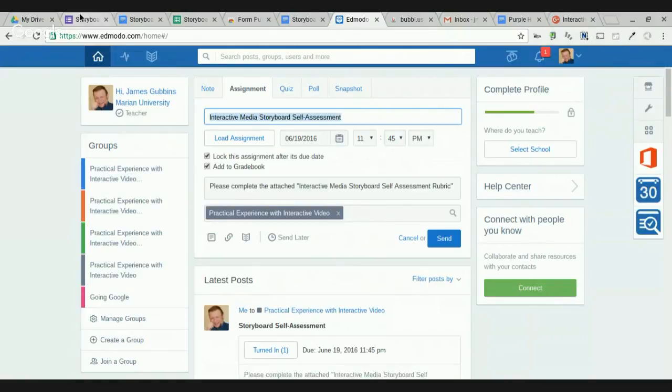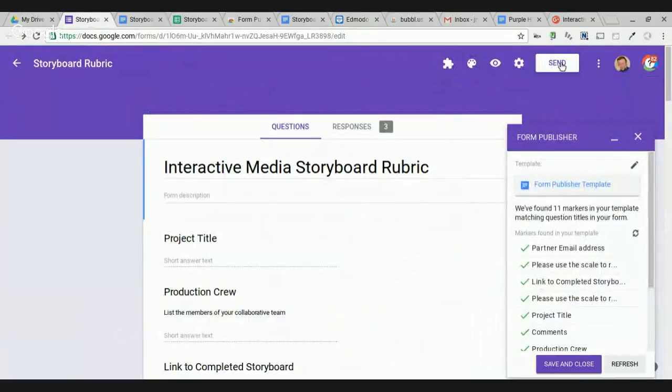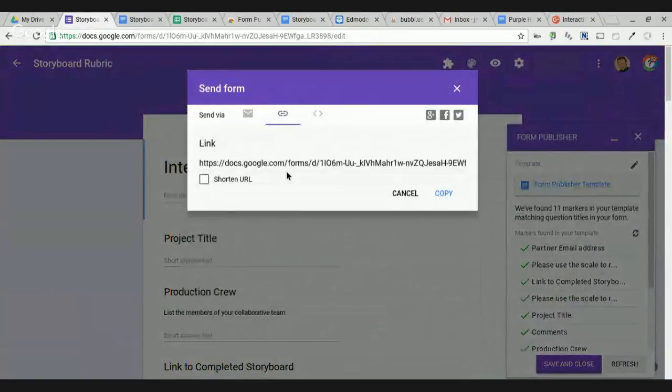I'm going to go back to the form for just a moment because I forgot to grab the link. I'm just going to go ahead and copy this out.